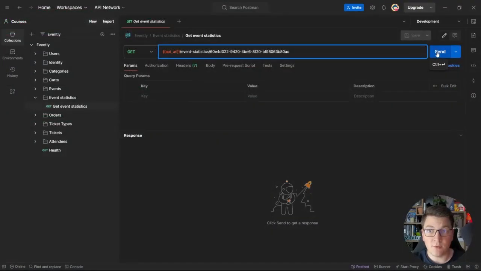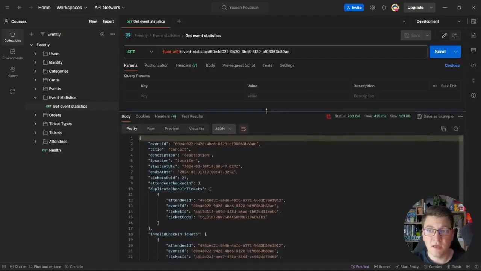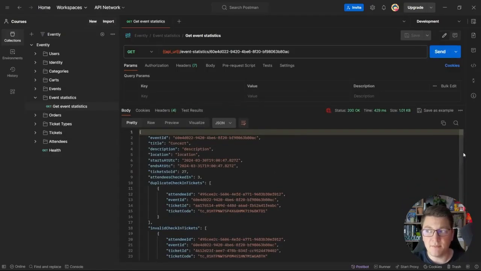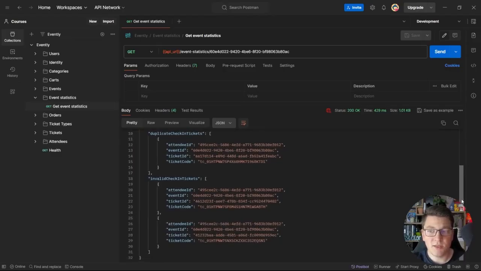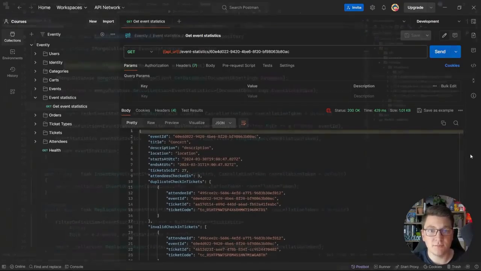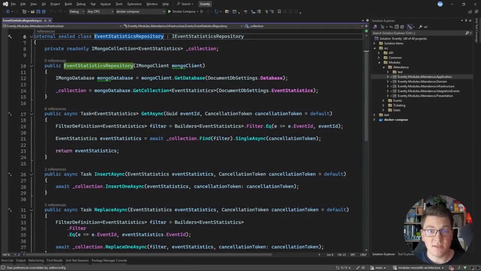If I send another request to get the event statistics, you will see that we get back the updated response that also contains the ticket models in the duplicate check-in and invalid check-in collections. And we can slowly wrap up this lesson about using MongoDB for persisting data on the CQRS read side.